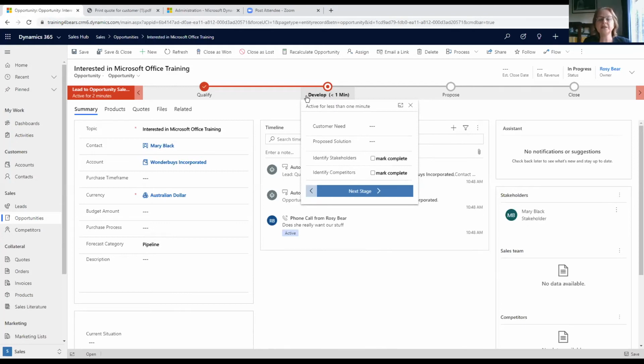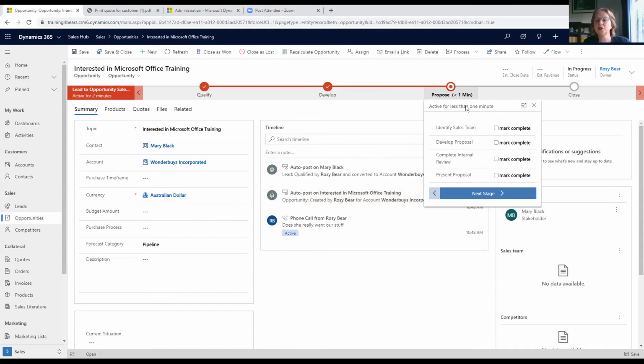Now, we're at the point where we're developing this opportunity. And now we've got more information that we can add in. So I'm going to say, yes, I've spoken to Mary. I've found who the competitors are. And I've found out that there aren't any competitors. I'm not going to worry about those top two. So then I move this opportunity on to the next stage, which is, of course, propose.